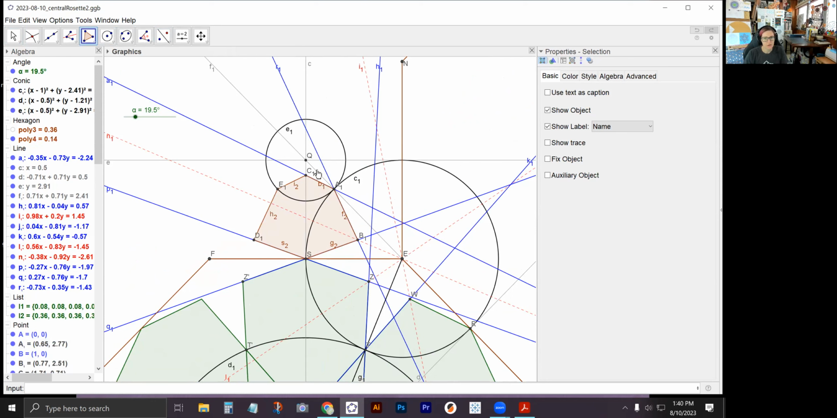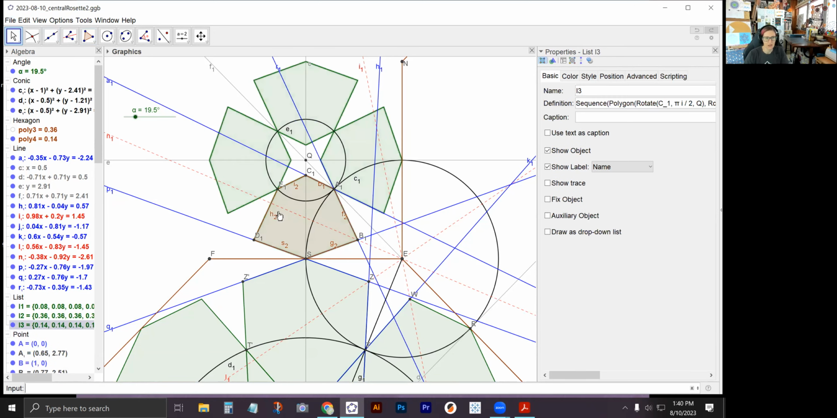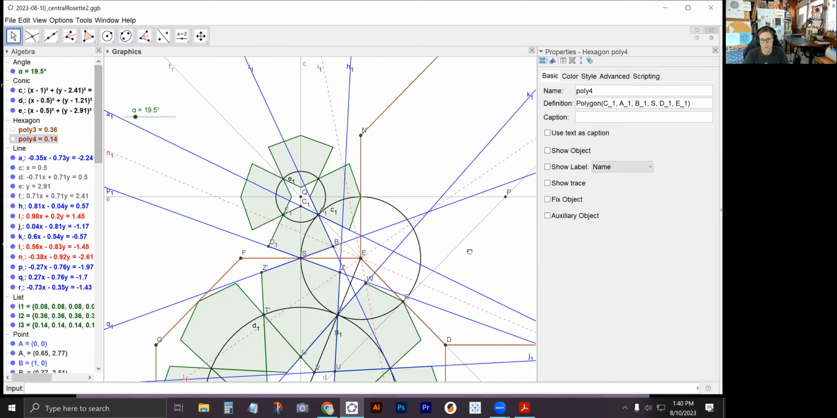I'm going to make a sequence of rotations of those about point Q. This is called poly 4. So I'm going to type sequence rotate lowercase poly 4 by pi times I over 2 about Q, where I varies from 0 to 3. And I can hide poly 4. And now it's going to work just like the last pattern.